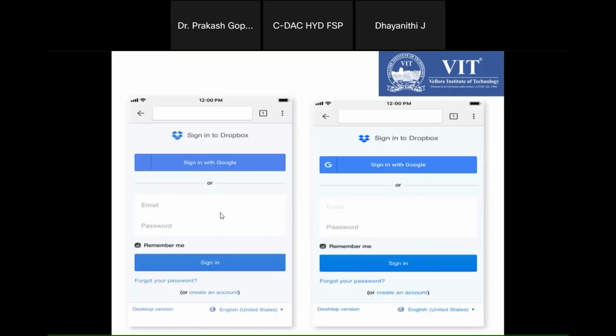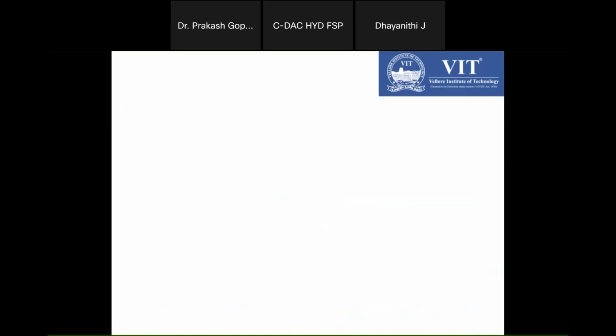Otherwise, the novice users cannot understand the difference between these two, and they may get thrown into the fake mail IDs or fake Dropbox or any kind of software, and they will enter all their original data or personal data into it. So this is what we have to understand.